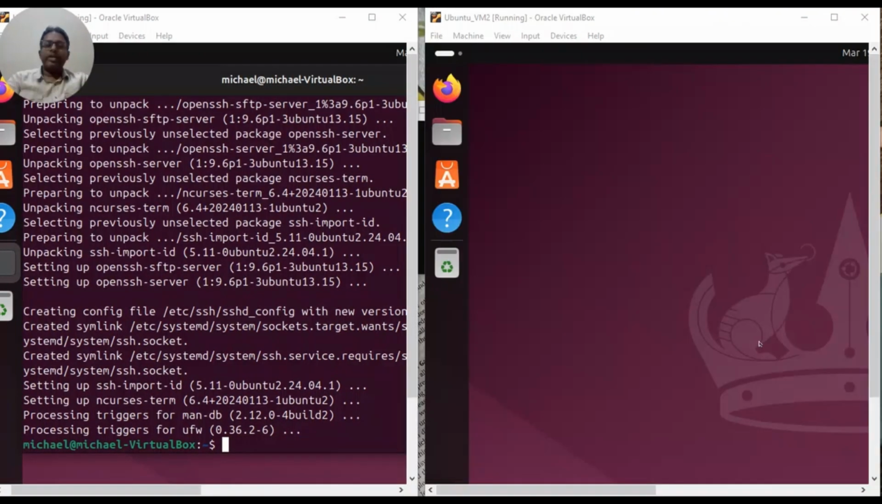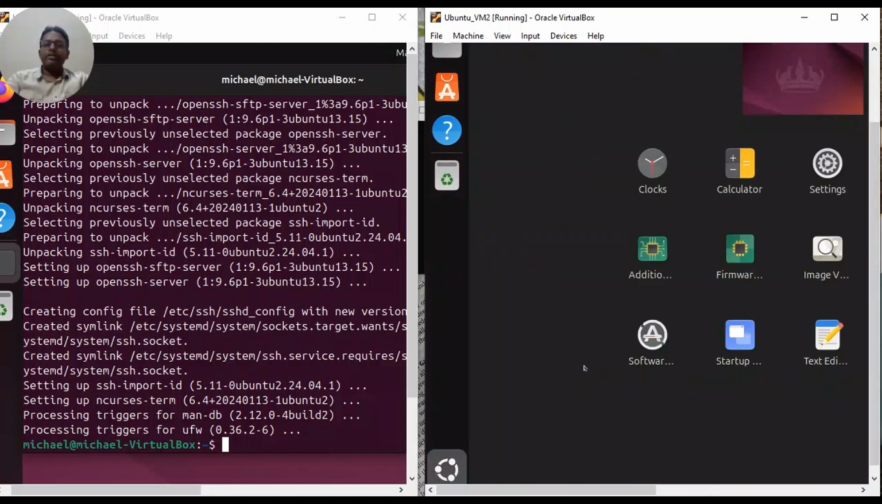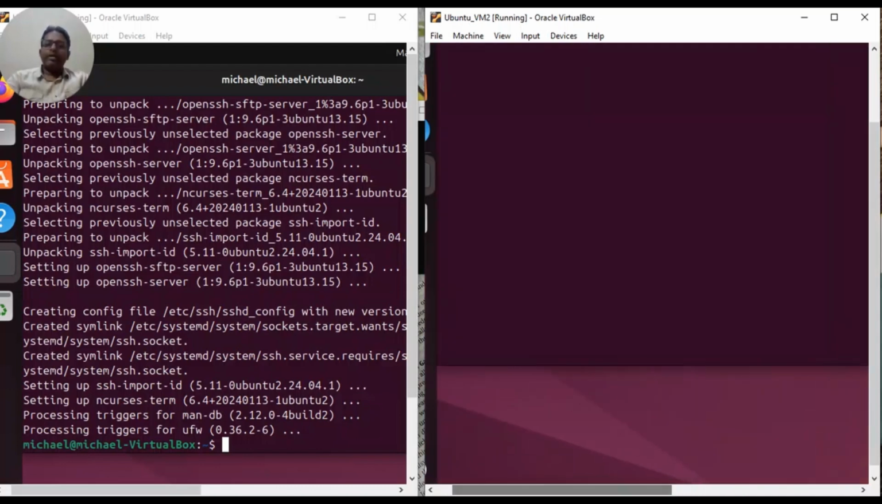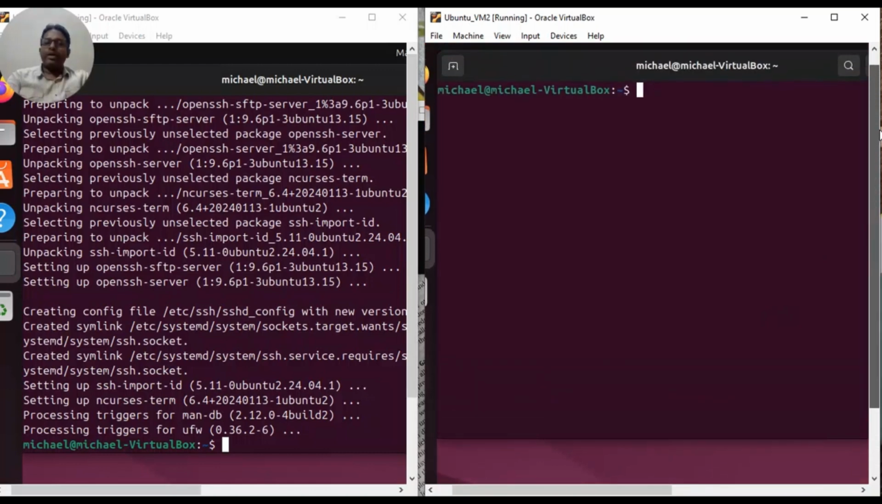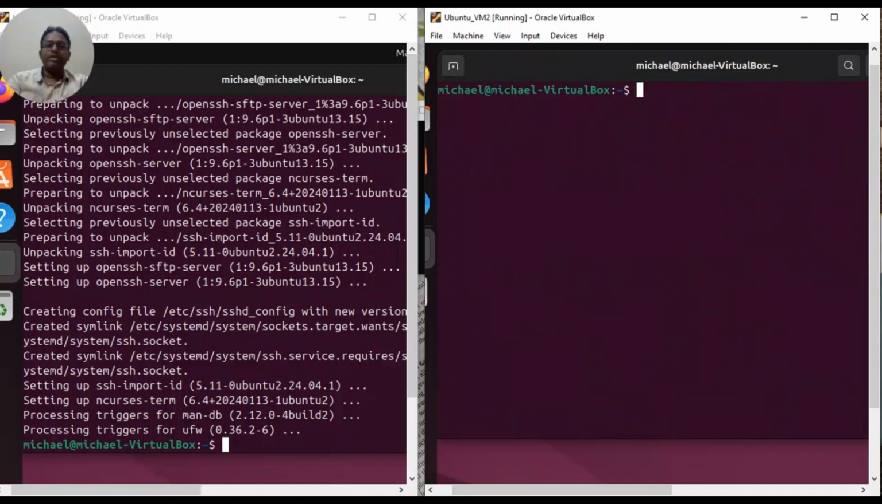Now the second virtual machine is also running. Let us open the terminal once again in this virtual machine and type ifconfig to find out whether an IP address is given or not. It is, we got the IP address. If you type clear, the terminal screen will be cleared.